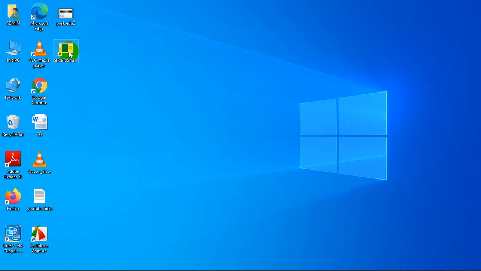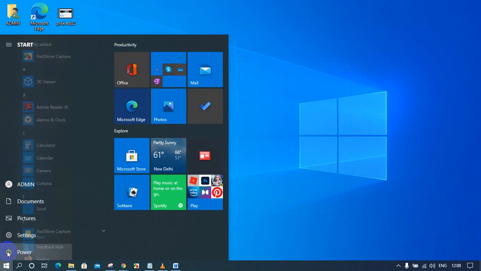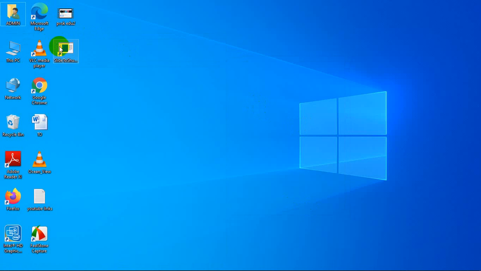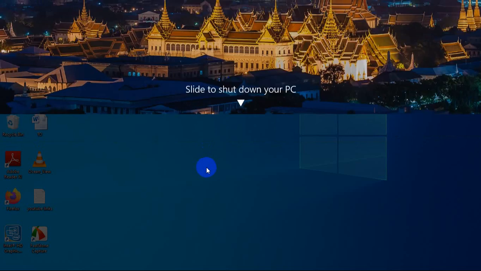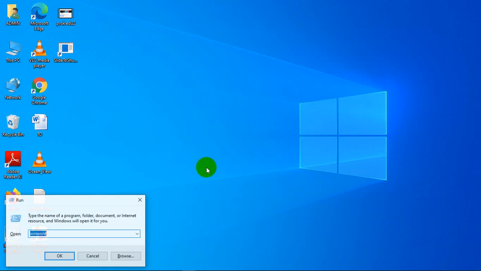If you want to shut down, no need to go to the start button and use the power button. If you want to shut down, just click on this one. The slide comes like this. I'm not doing it now. So like this. It's very simple.